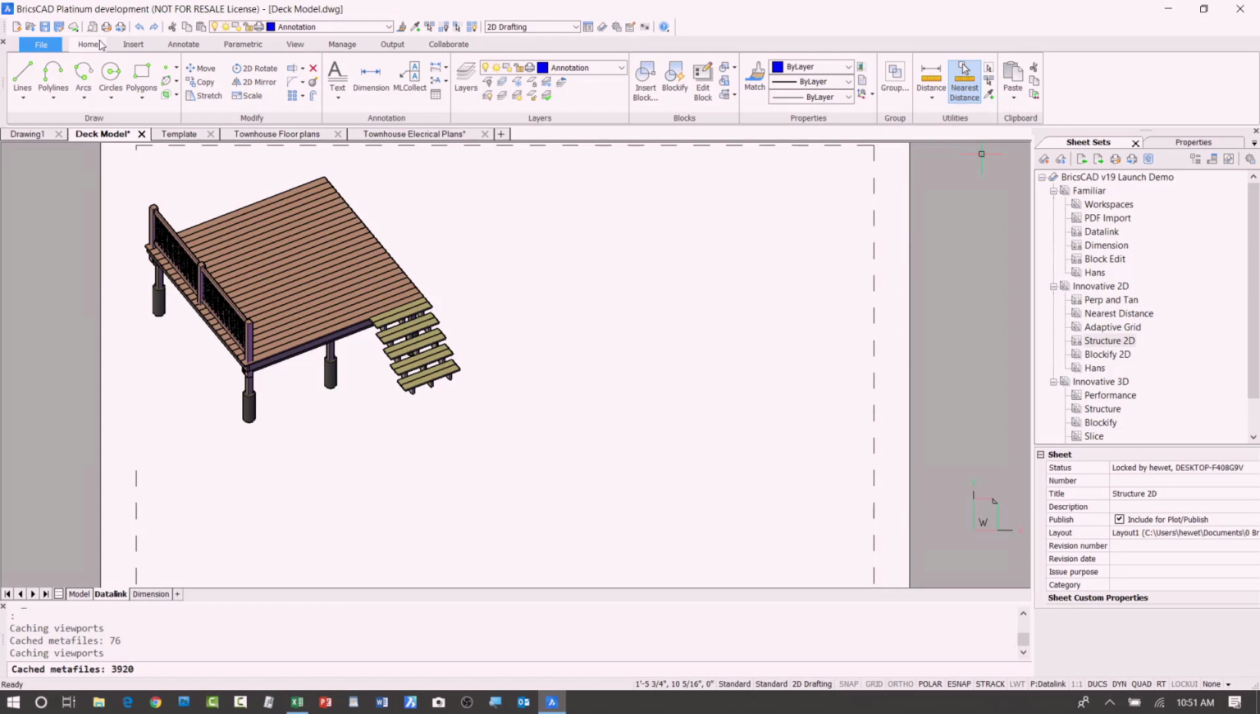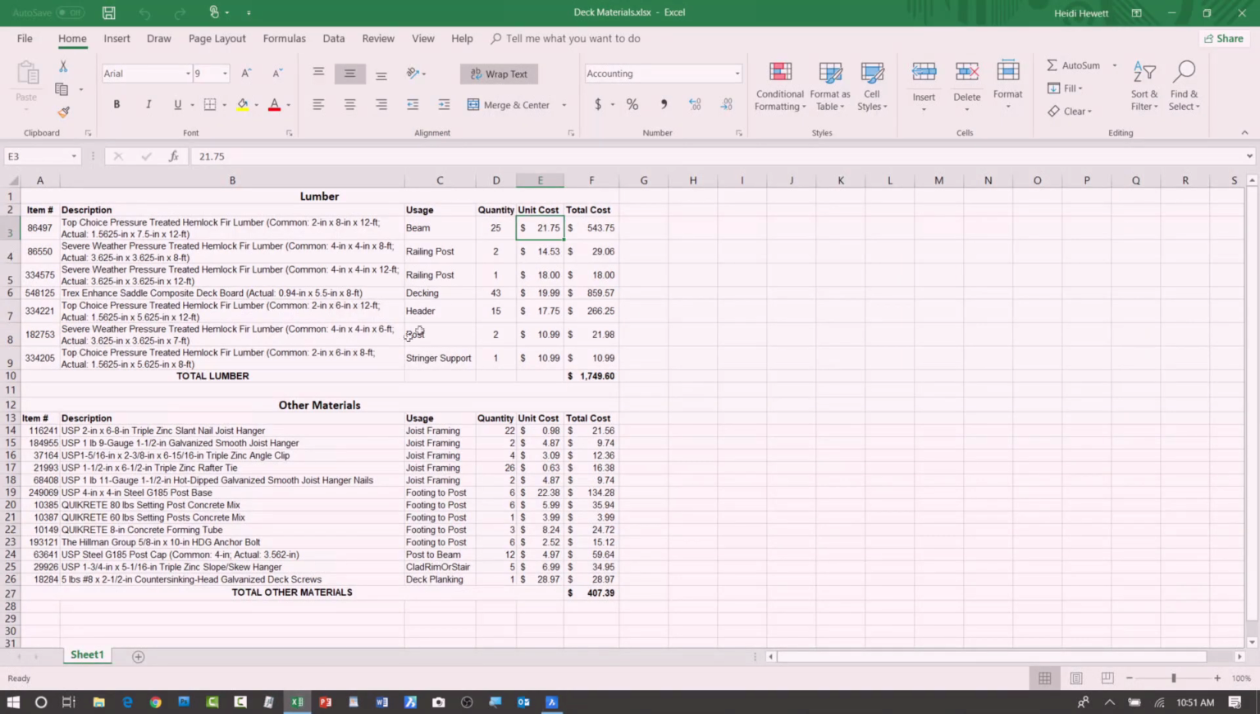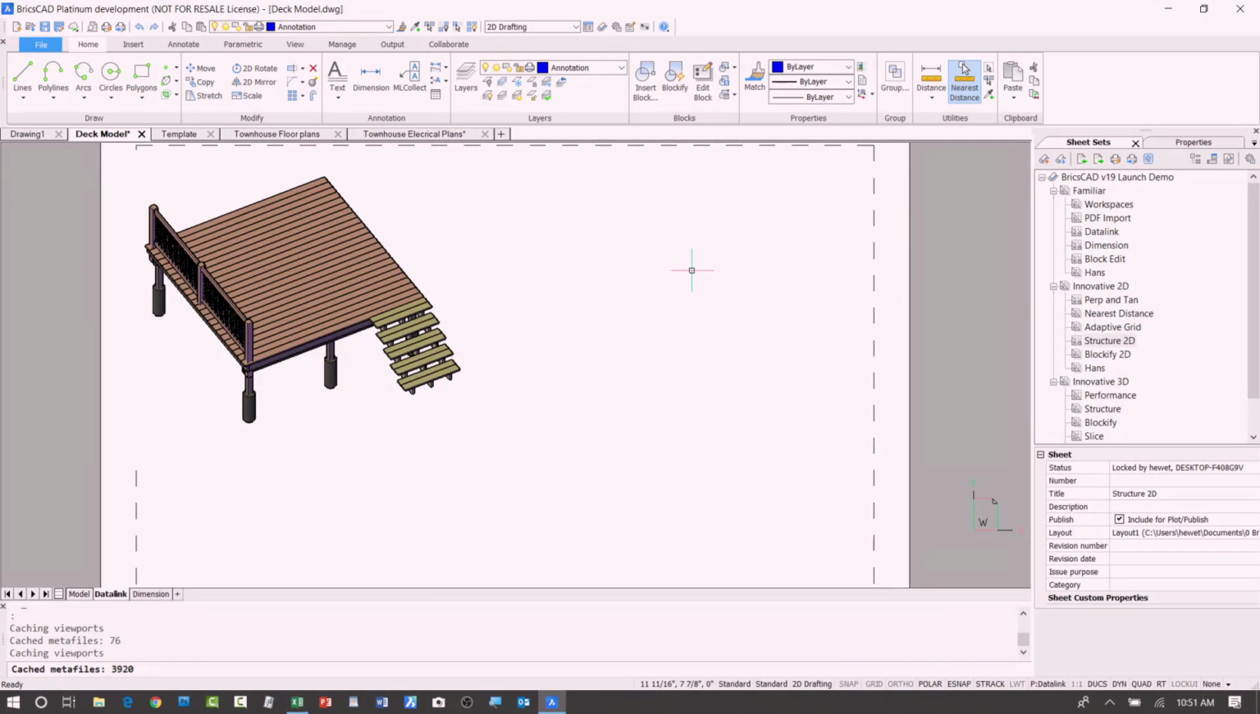So here I've got BricsCAD V19 pulled up, and the first thing I'm going to do is attach or link to a spreadsheet. So I've got Excel right here. I've got a spreadsheet in there. Now, I didn't have to have Excel open, but I just wanted to show you that.